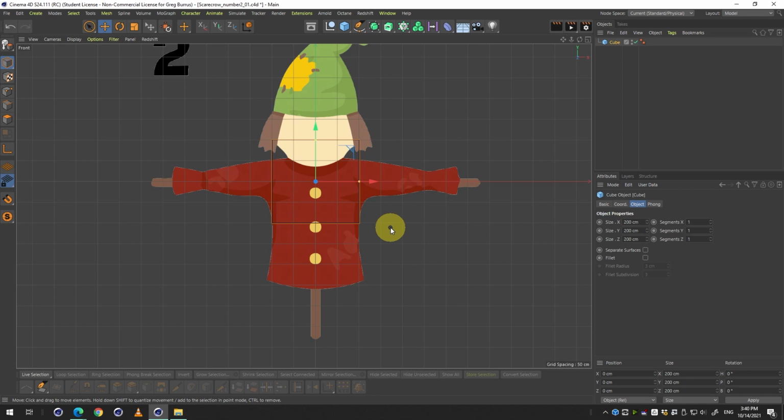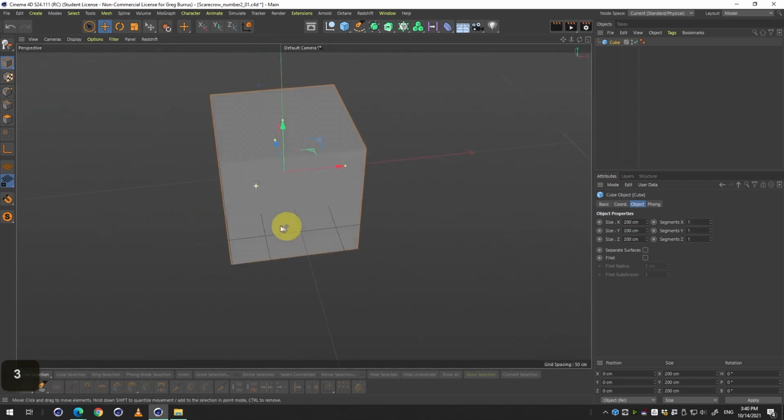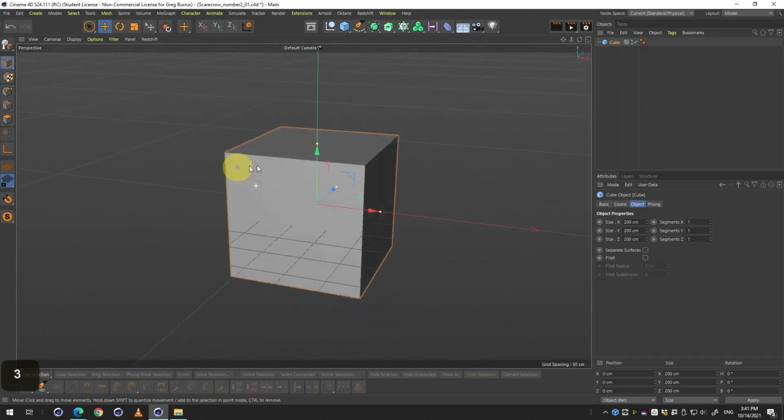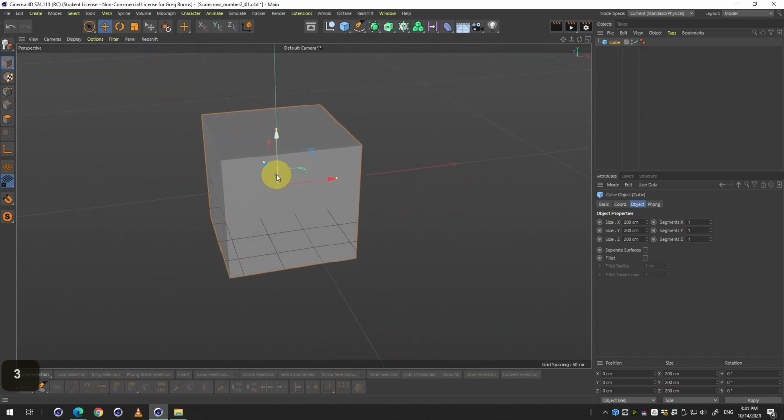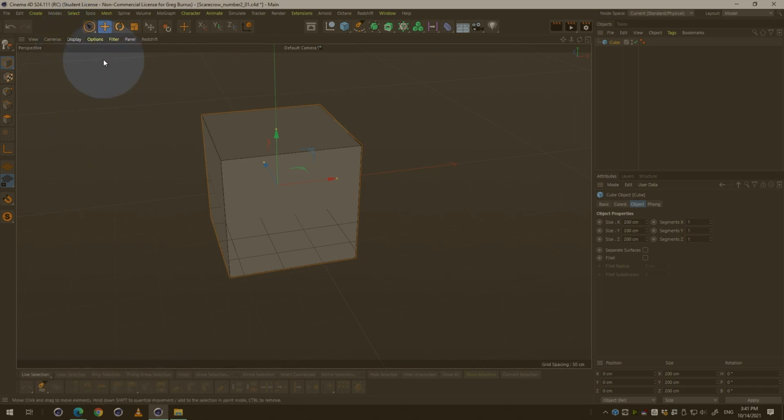Now, once you have this in here, there's a couple of things that we're going to do in order to make it easier for us to create the main body of our Scarecrow here. First thing I'm going to do is over in the object properties is I'm going to add some segments of detail here. So right now, it's just a cube and it's one polygon face for each side of the cube. And to confirm this, we're going to go to display up here at the top, and we're going to make sure that we're in our shading with lines mode.